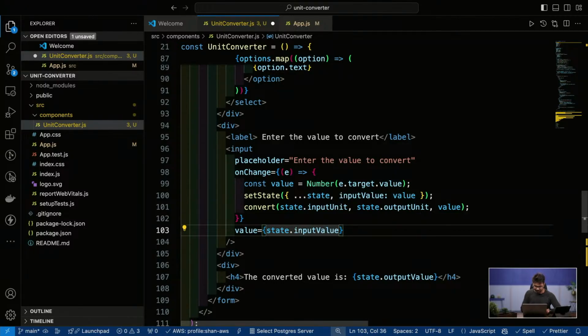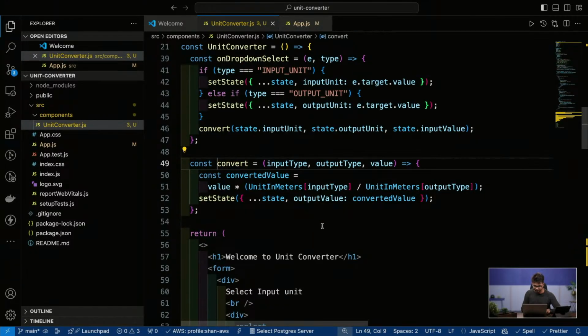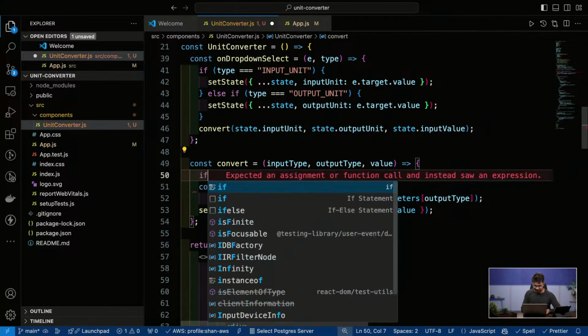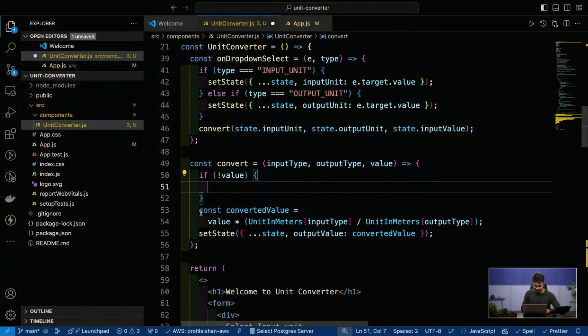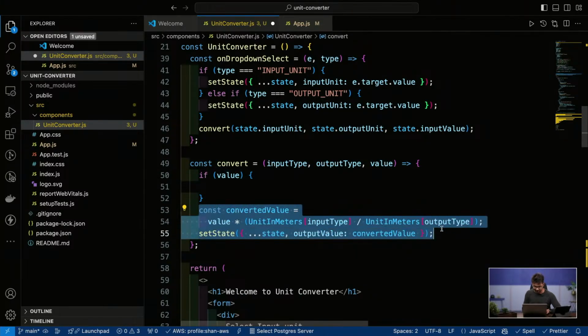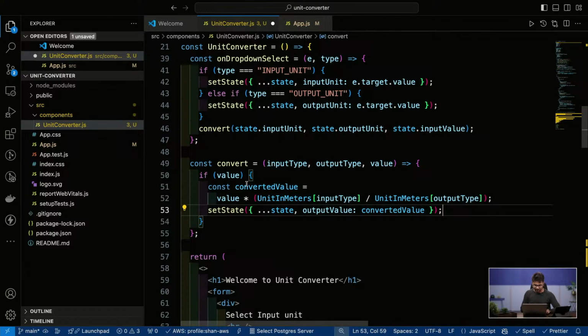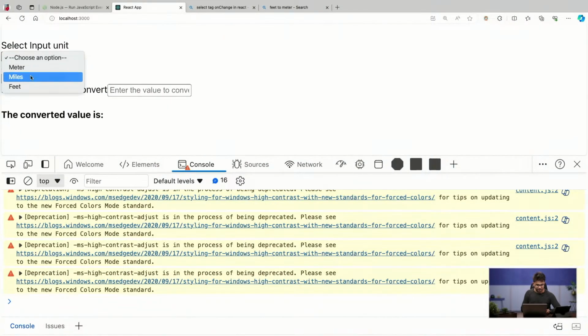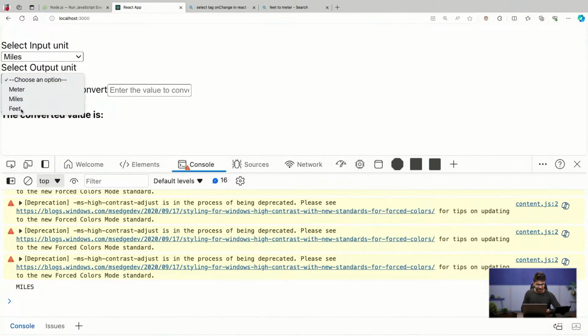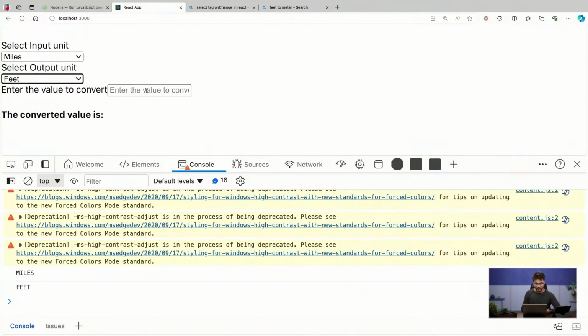Now every single time we go to convert, if the value is not present or if it's an empty string, we will not make any changes. Only if it is present, then and only then we will make the changes. So let's go back and refresh it. Let's select miles and feet. How many feet are there in miles? Say 2. Okay, there are 10,560 feet in our miles.